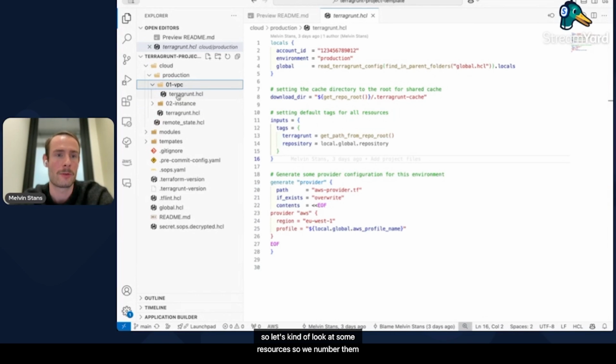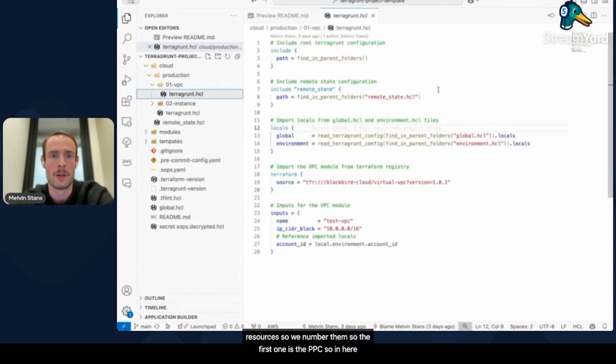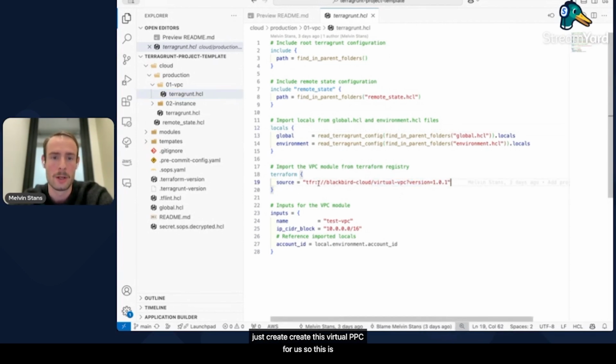So let's then look at some resources. We numbered them, so the first one is the VPC. In here, we can import a Terraform module. This creates this virtual VPC for us. This is published on the Terraform registry, which is using this prefix here. And then we have our namespace, our module name, and the version.